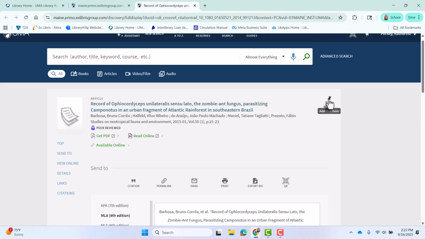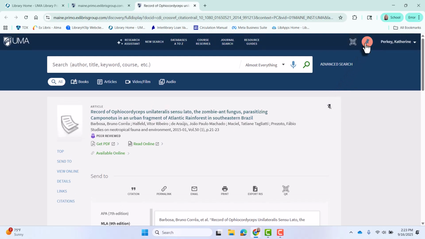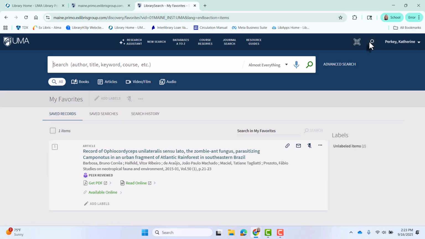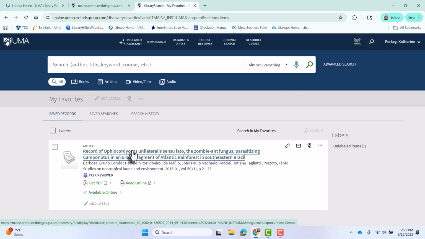So if I wanted to save this for later, I don't have time to read the full thing right now, but I know later on this week or maybe next week I'm going to dig in. So I can hit this pin here, and it sends it up into my favorites. So next week or whenever I have time, I can come back, log in to UMA's catalog here, and hit the pin up here next to my name. And when I do that, all of my saved records will appear here, and I can access them very quickly and easily without having to do a whole search all over again.